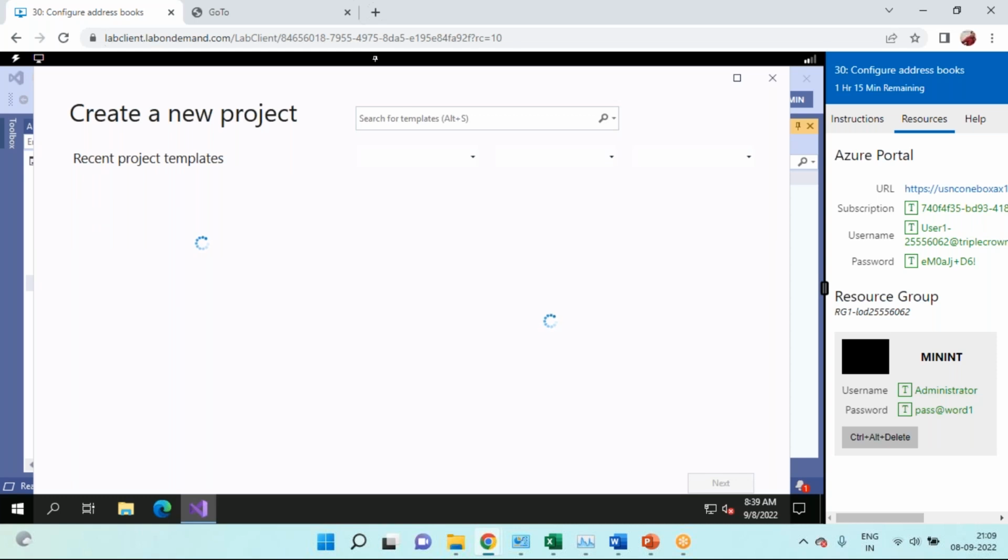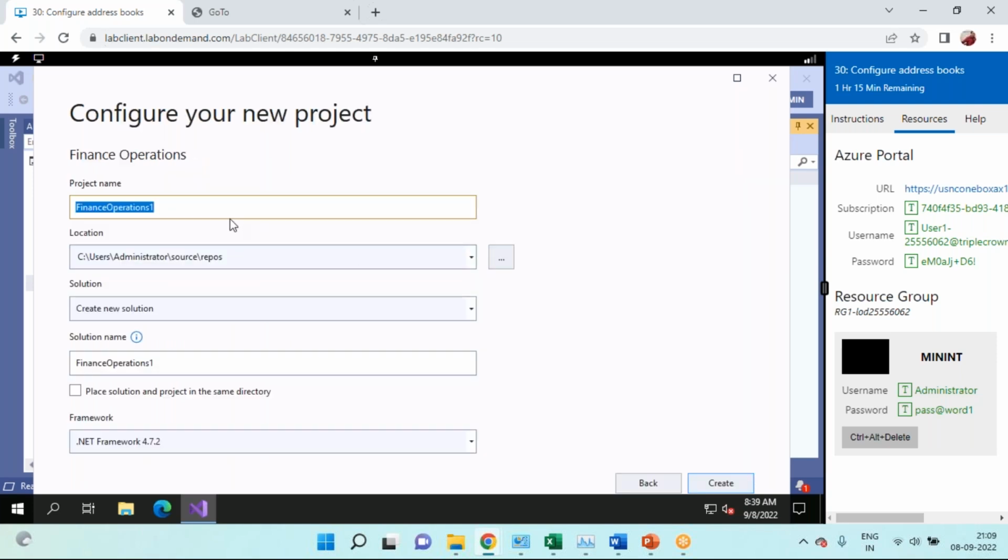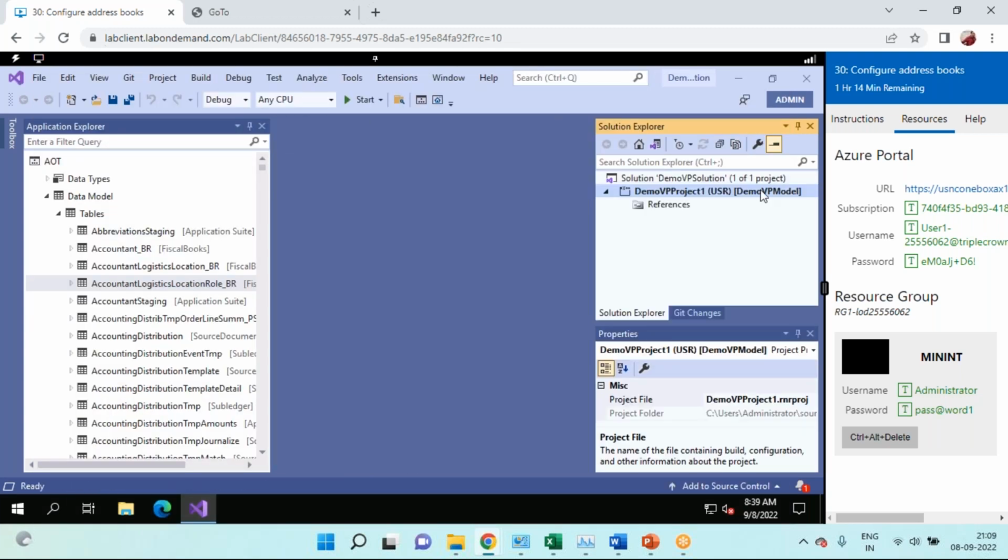Yeah, it gives you the screen where you can give the project name. I'll just say this is my demo VP Visualpath project one, right? And for the solution, create a new solution. I can keep a separate solution name. One solution can contain multiple projects. This is just a placeholder, as I explained, right? And create. Now see, this is created.